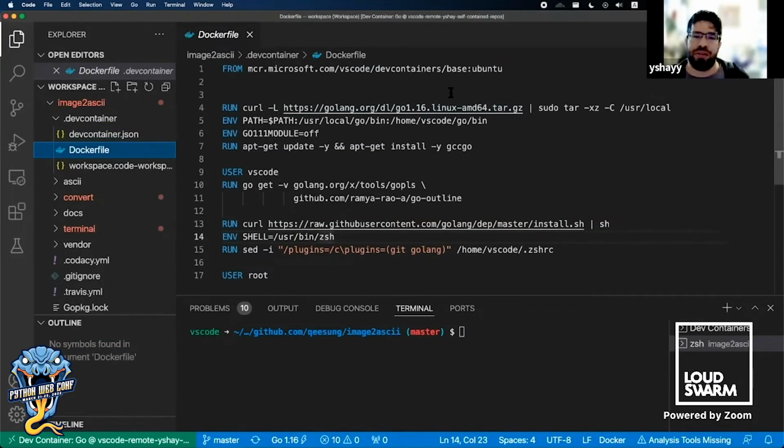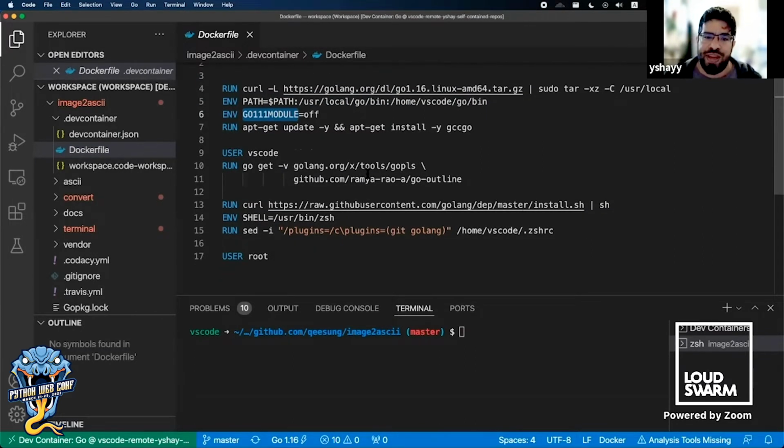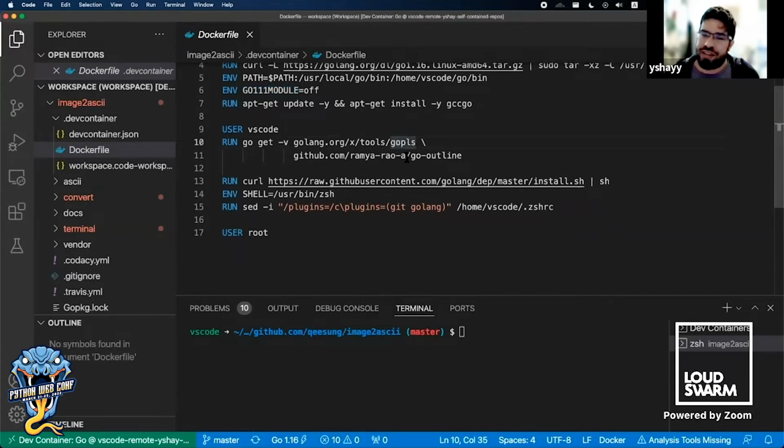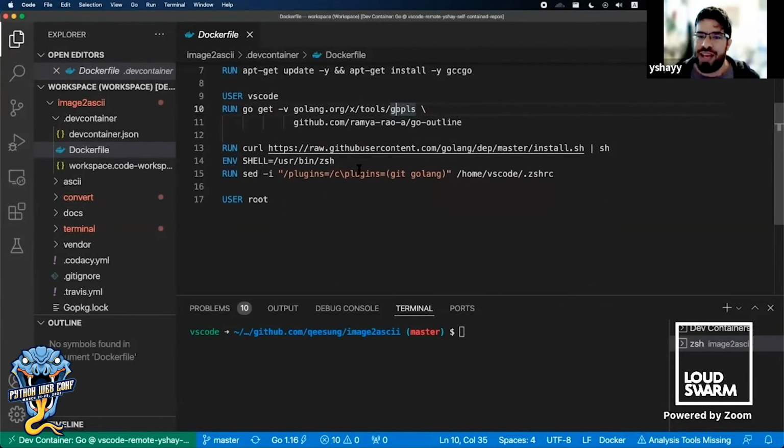We can see that we are using a base Ubuntu image. We are installing Go 1.16. We are setting some environment variables, like we don't want to have Go modules because this project is using an old version of Go. We're installing several other things related to Go, like tools. I'm installing the package manager dep here, so that's why I have it in my shell. And we can see that I also configure my shell to have a Git and Golang extension.